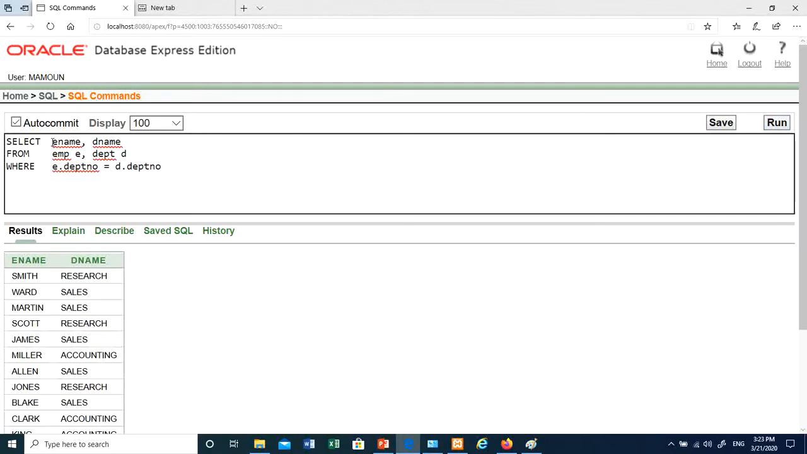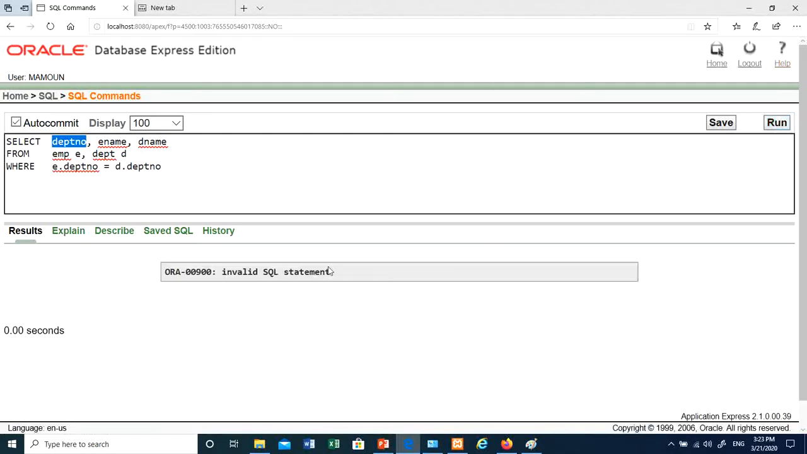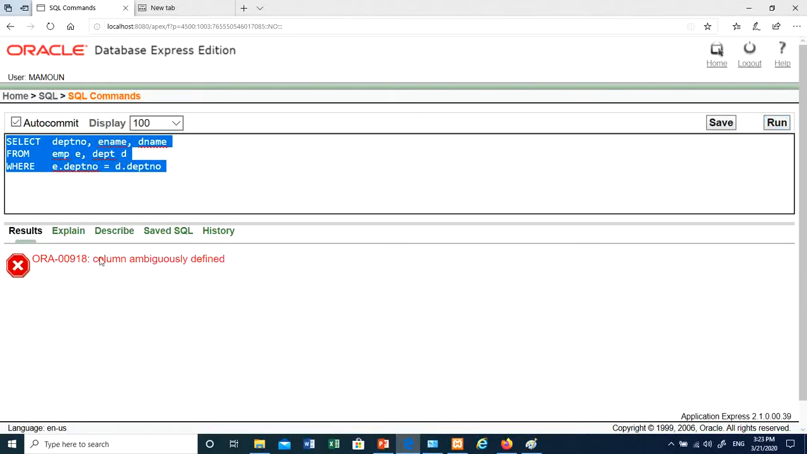However, what happens if I put department number here? If I put department number, this will give me an error message. It will tell me that this department number is ambiguously defined in your statement. So here, let me just execute this statement one more time. The column is ambiguously defined.